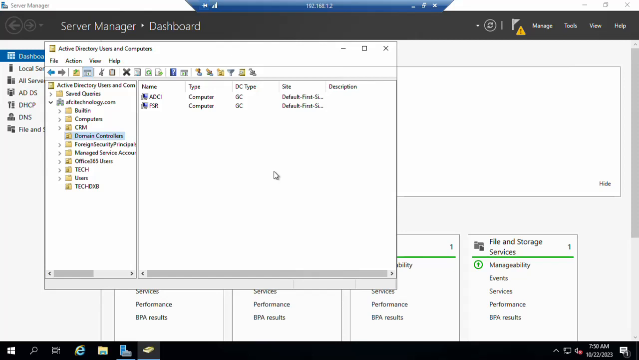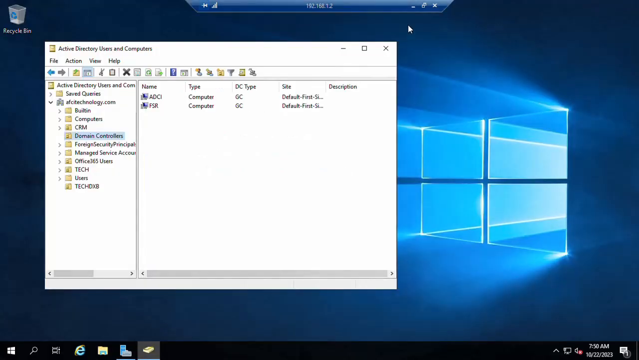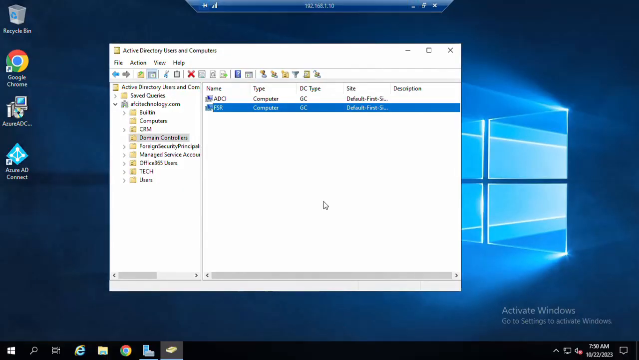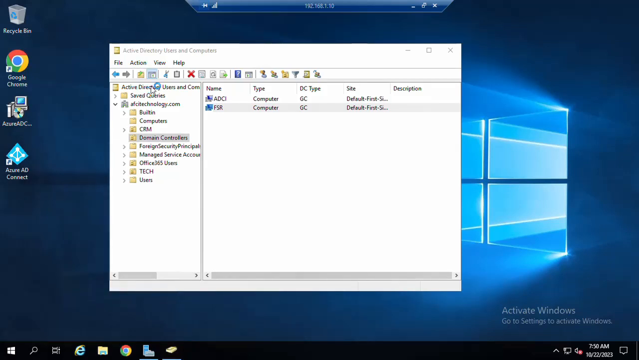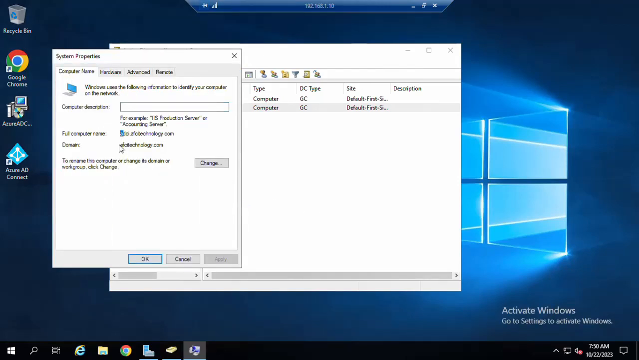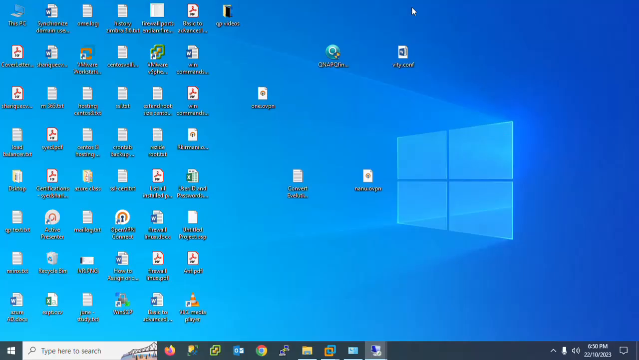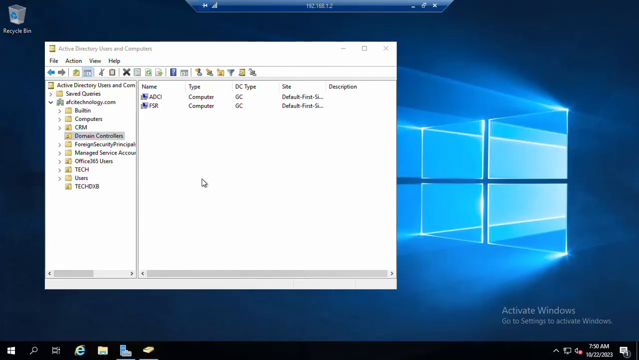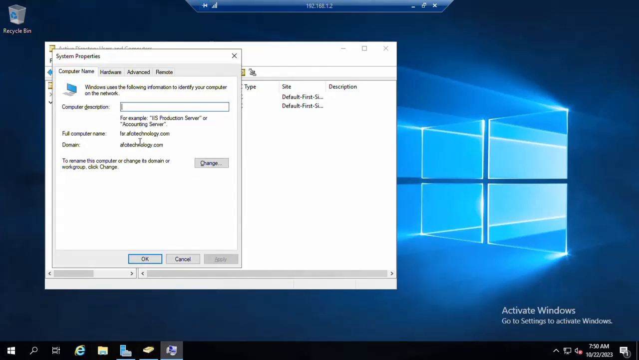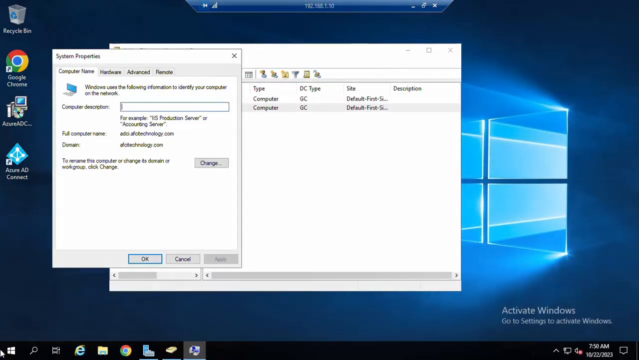First, I am going to shut down my primary DC. This is my secondary DC, and this is my primary DC, which has IP 10. I will open the system properties of the computer, using sysdm.cpl, which is the shortcut to open system properties. This is my primary domain controller and this is my secondary domain controller. I am going to shut down my primary domain controller.